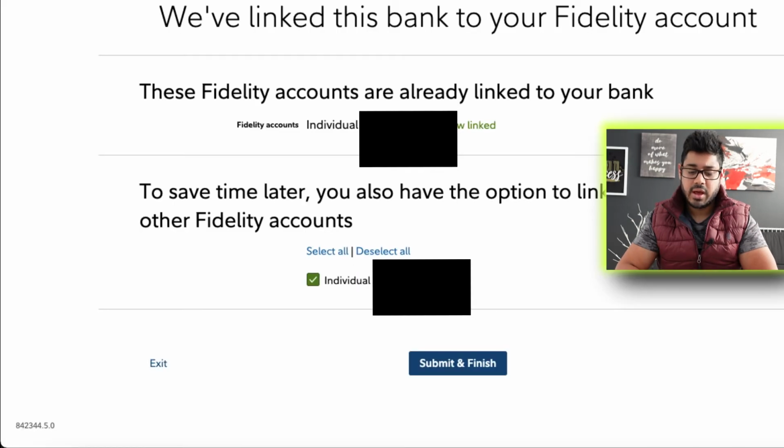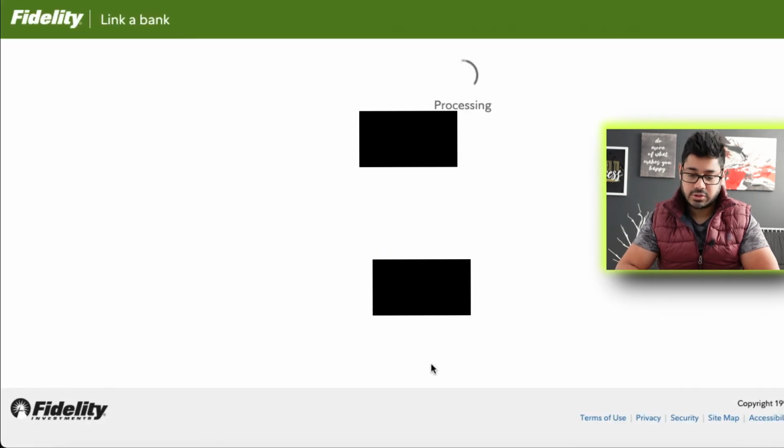Now in the event that you have other accounts with Fidelity, it's going to say to save time later, you also have the option to link your bank to other Fidelity accounts, and it's going to allow you to select or deselect from those accounts. So I'm going to leave it as is right now. I'm going to hit submit and finish.